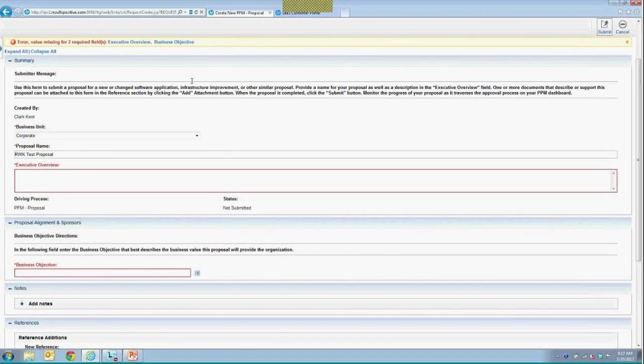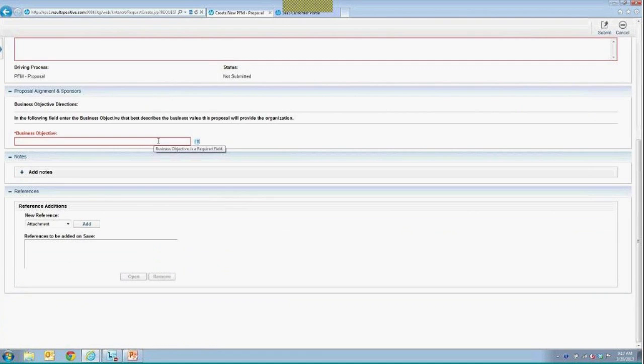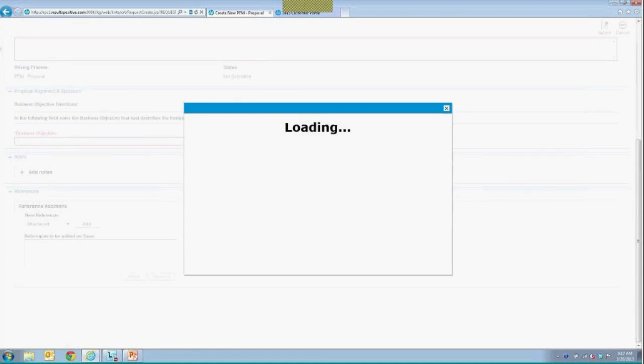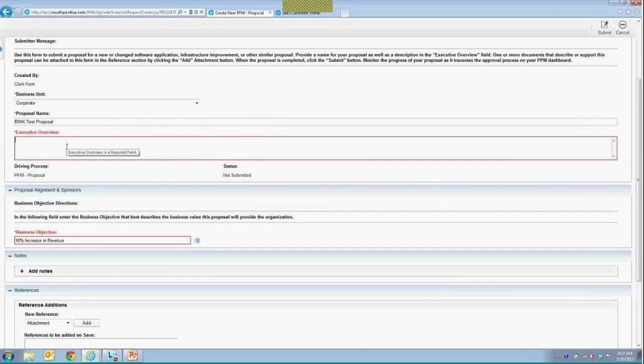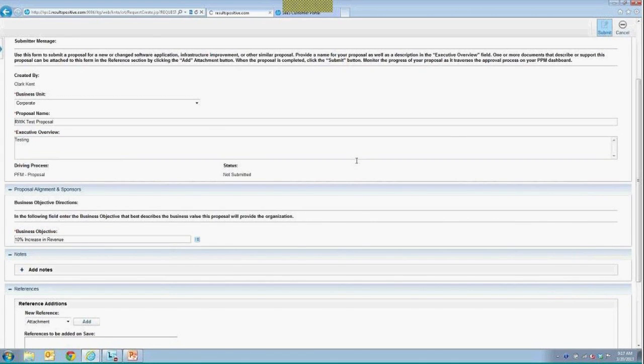I'll go back up here and click submit, and now it shows me I need my executive overview and business objective. And if you have a long form, this is very helpful, that you can just click on business objective and it takes you directly to that field. So I'll go ahead and choose that and just get this submitted. Notice my submit button always remains pinned at the top.